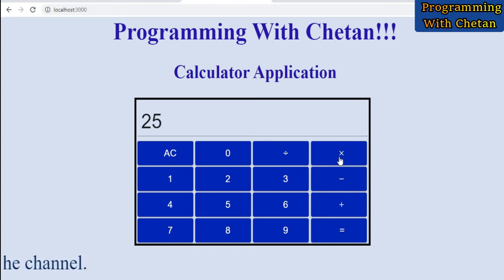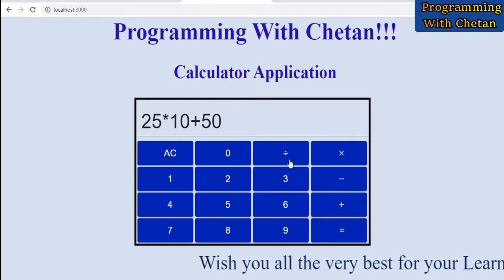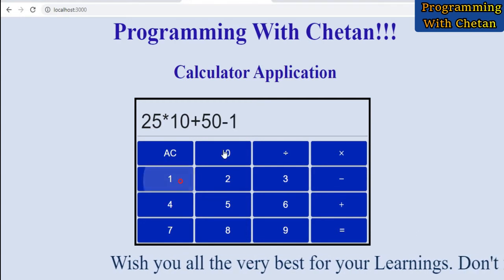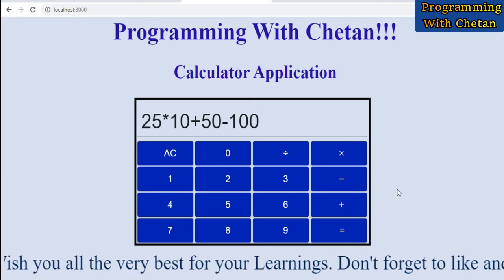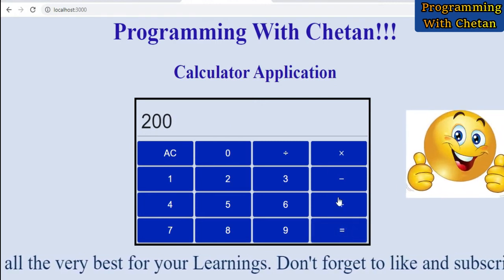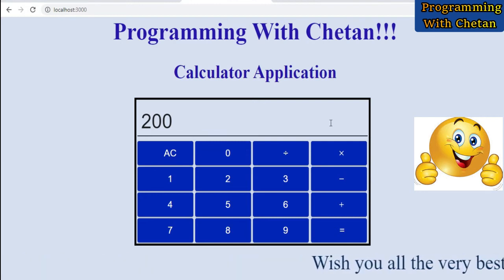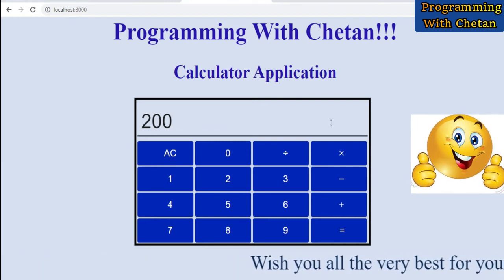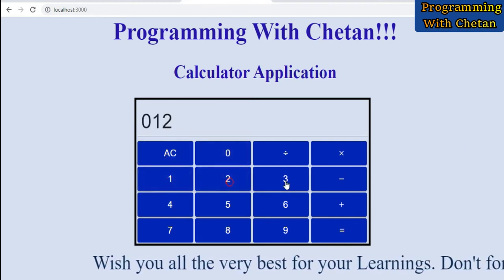Let me perform some more complex operations like 25 into 10, that will be 250, and then I am adding it with 50. So our output should be 300. Then I am subtracting 100 from this expression, so our output should be around 200, right? Let us check the output. Here you can see that we are getting our output as 200 and our calculator application is performing absolutely correct. All the buttons are working perfectly.